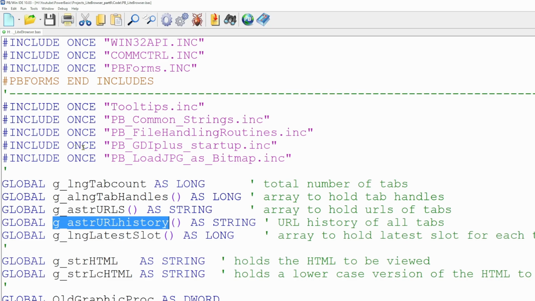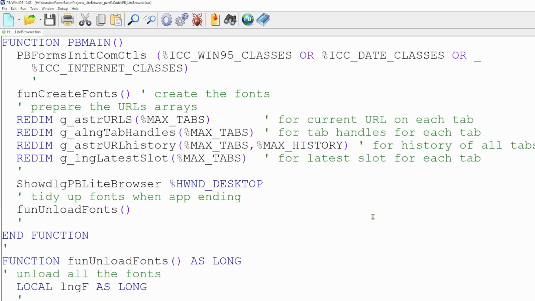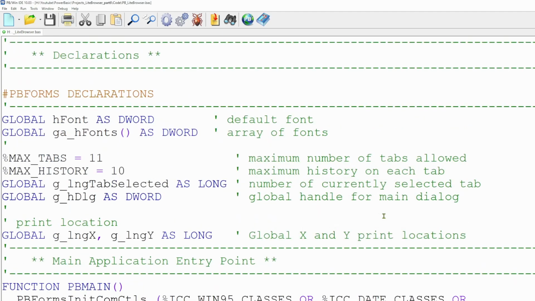So let's now dimension these in our PB main function. So there are our new arrays. The URL history array is a 2-dimensional array, comprising the maximum number of tabs and a new constant called maximum history. And the latest slot is a single-dimension array for the maximum number of tabs. So the maximum amount of history we're going to keep for this particular browser is 10. So a user will in theory be able to go back 10 pages in any tab. So we will create a new constant at the top called max history and set a value of 10. Storing these as constants means that should you require to increase these numbers, it's very easy to do at the beginning of your code.